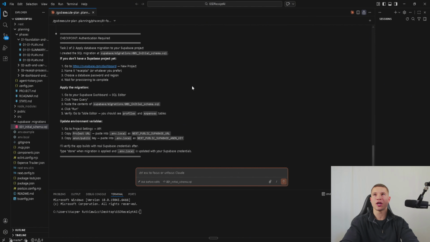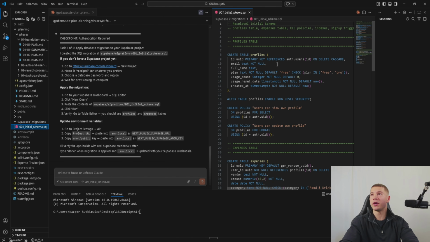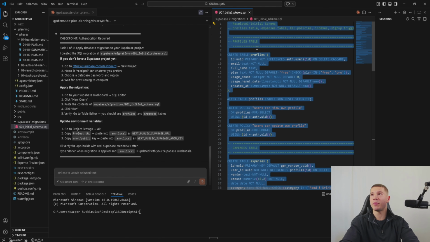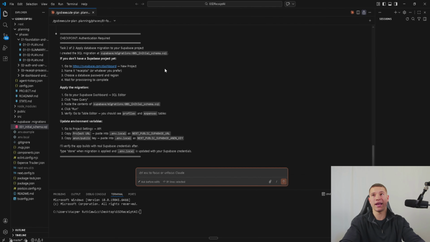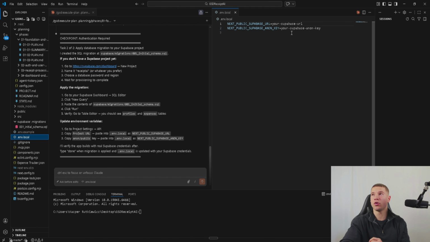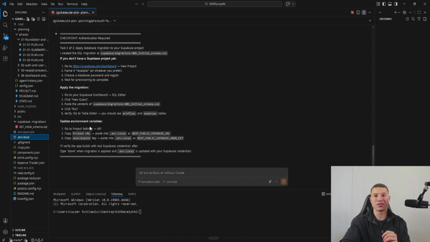Okay, so we've hit our first checkpoint, and this is just telling us that we need to go create our Supabase database, create our project, import the SQL query that it gave us. So if we go down here to Supabase migrations, we can click on this, press Control A, copy everything, close it, and now we're going to go ahead and hop into Supabase, create our entire project, get our authentication, because we're going to need to put that into our .env.local right here, which is already set up for us. We just need to copy and paste over our credentials. So let's go ahead. We're going to go do that, and I'll see you guys in Supabase in a second.